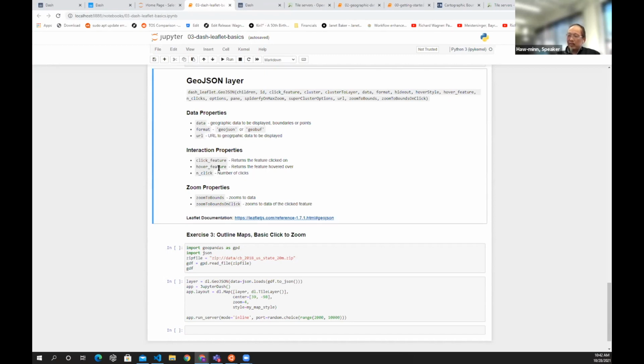Hover_feature is very similar to click_feature. This just has to do with when you actually hover over a feature as opposed to clicking on it. It's just what triggers the behavior. And clicks is more of a rudimentary one. I probably wouldn't use that. I just bring it up here because these are the three interaction properties in the GeoJSON layer. Zoom properties, actually, that's how you do some of the very basic navigation: zoom_to_data and zoom_to_bounds_on_click. I'll play with the latter one here, but we'll talk more about zoom to bounds in the next section.